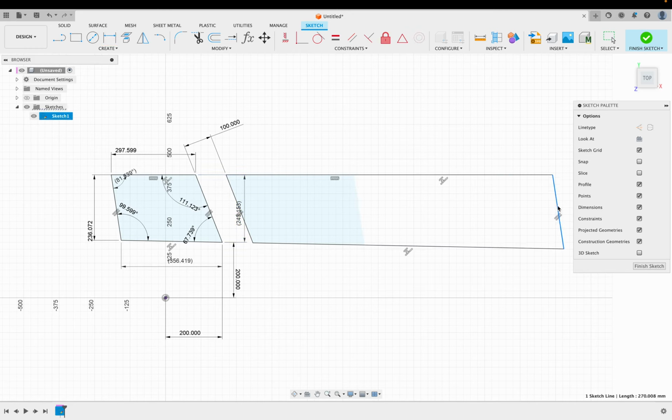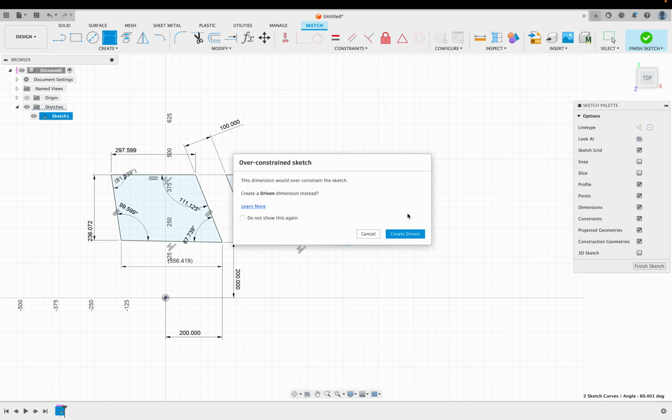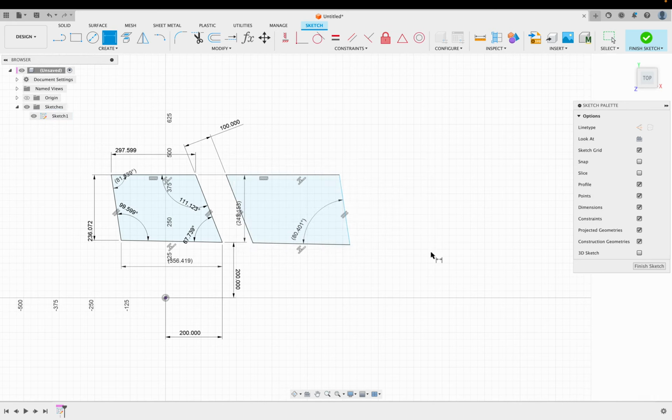The only one left is this. Okay. How should I do that one? Let's put an angle on that one. Let's define an angle. Let's say create driven. Okay. Why doesn't it let me put an angle? Because it has a parallel relationship. This one has a parallel relationship with that one. So that wasn't the missing constraint. Let's delete that one. Let's put something else.